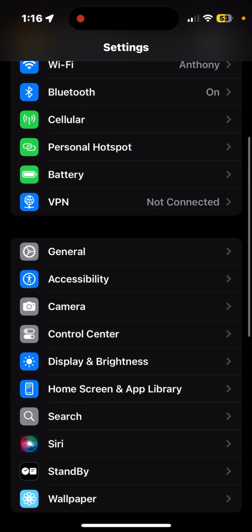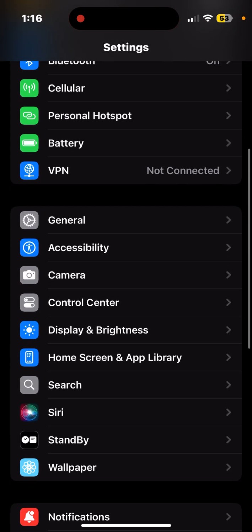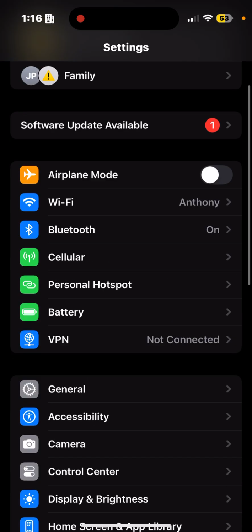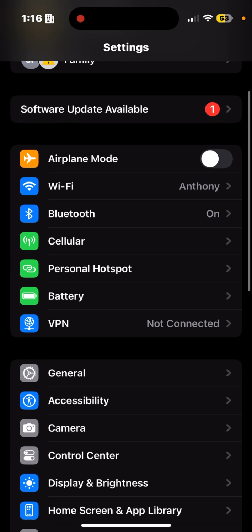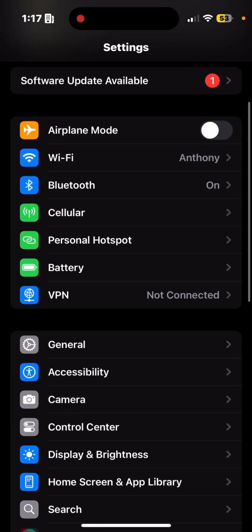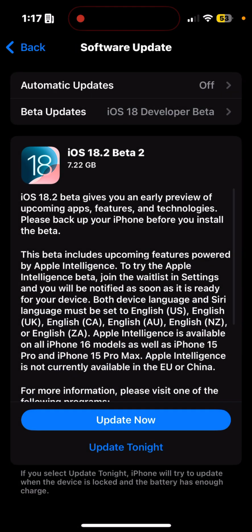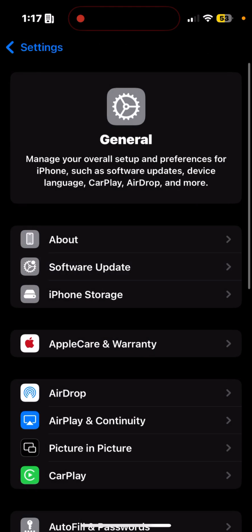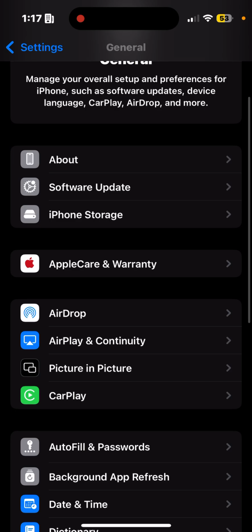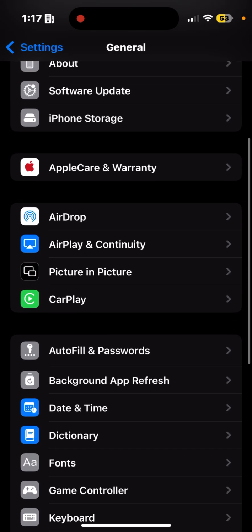iPad Pros do have a feature called Apple Intelligence. I hope later on in the years that they add Apple Intelligence to iPhone 15. Now another thing is when you go to software, I would turn off automatic updates, because if you are in beta and all that, you probably shouldn't do that.